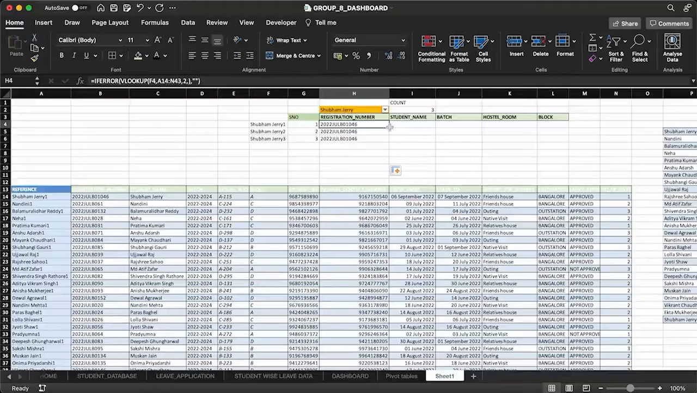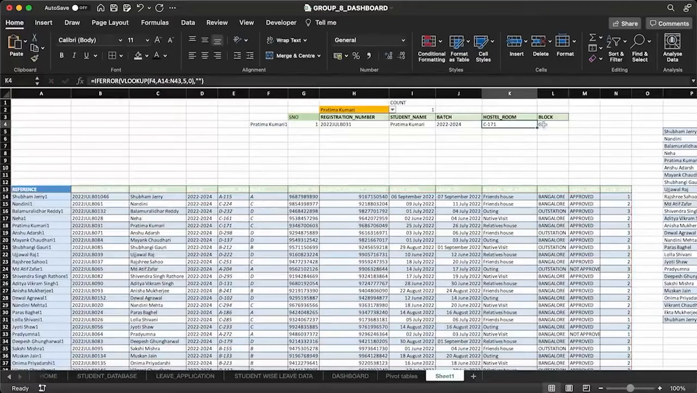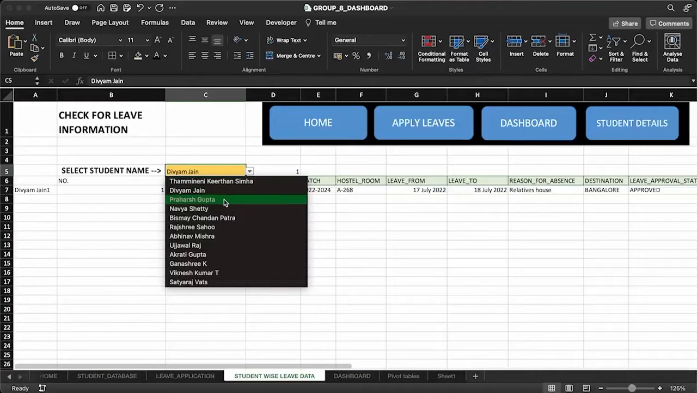Now based on the same logic, I have populated these 3 columns as well. I've just changed the column index number and I've populated each of these. Now this is the exact logic which I am using here. So if you see, based on the number of person, it will show the data of each person.